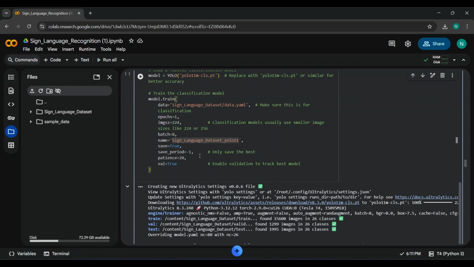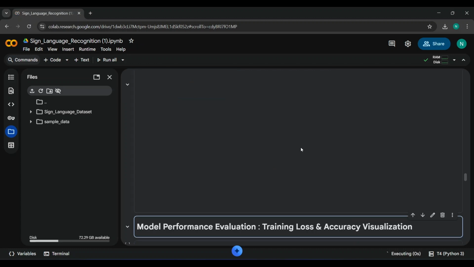Save best true, we want to save the best epoch weights file. Patience 20 means after every 20 epochs it will check for any changes in the accuracy or loss. If there are no changes, it will stop the training and just save the best model. Validation true, yes, it will validate the model also. So now let me run this cell.